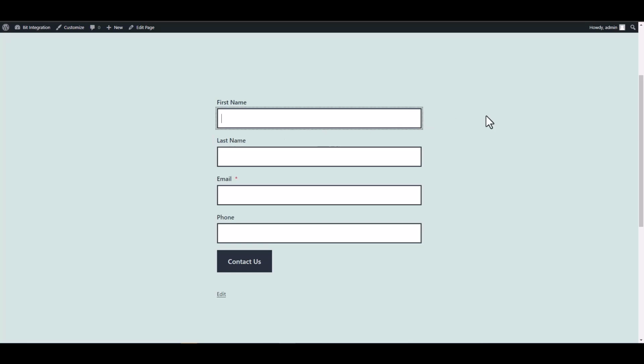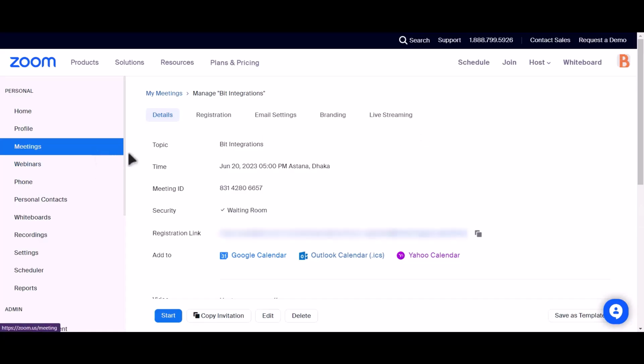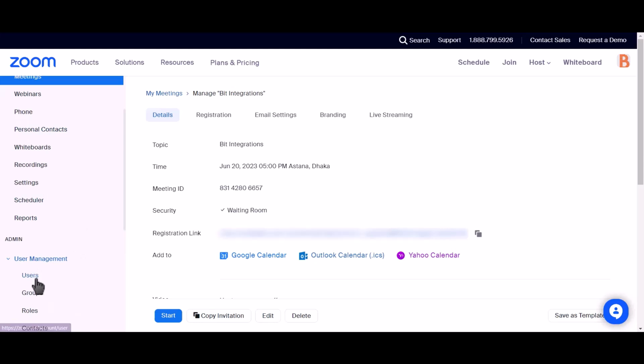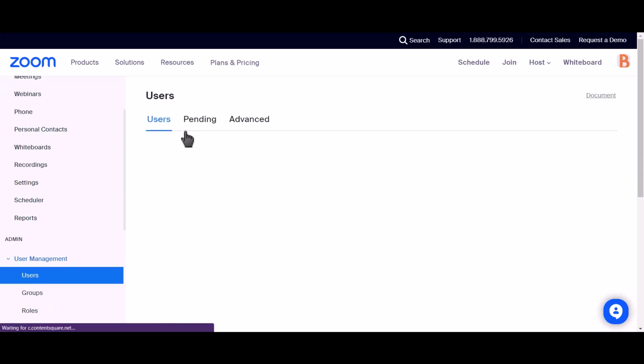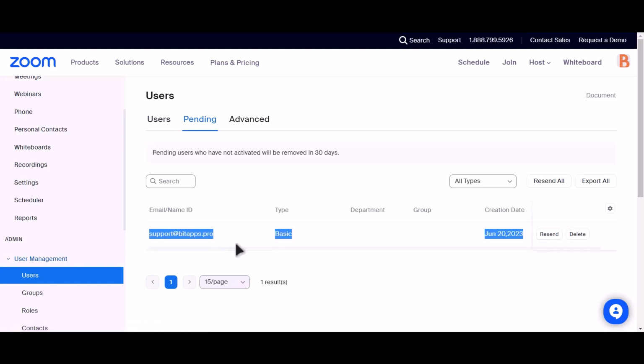Let's submit a form. Submit it. Let's check our Zoom account. As you can see, a user has been created in Zoom.